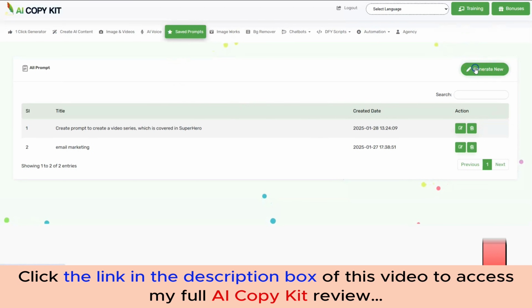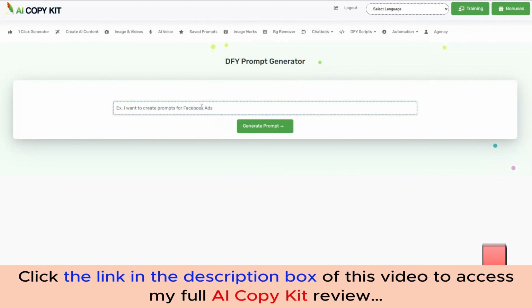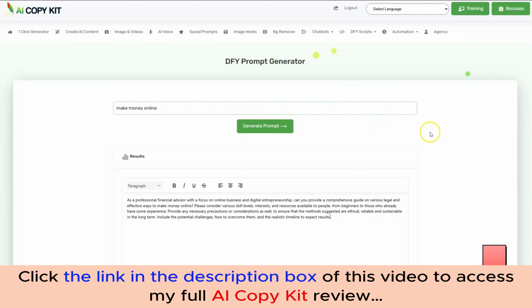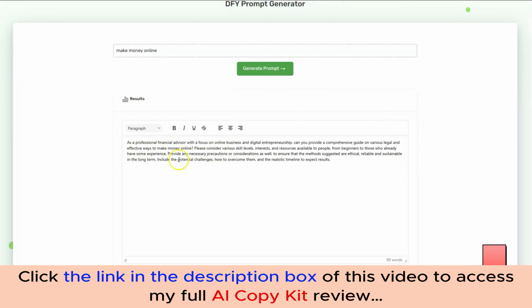And you can generate absolutely amazing prompts using this. So make money online. I'll just put that, and this will generate prompts for me. So this is your done for you prompt generator, and this will generate some absolutely fabulous prompts for you. So over here it's giving you an option. So as a professional finance advisor, so if you aren't satisfied with any of this content, you just add, or you can remove stuff from that. So how to make money online on YouTube.